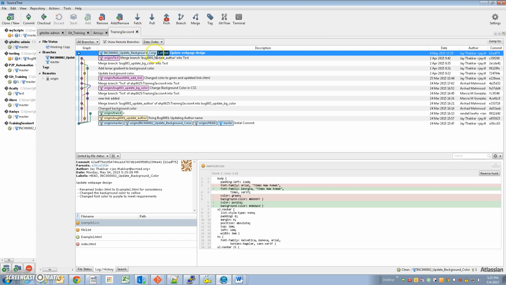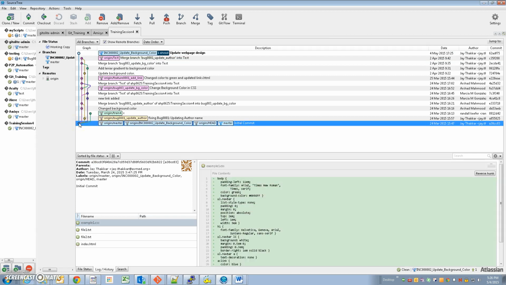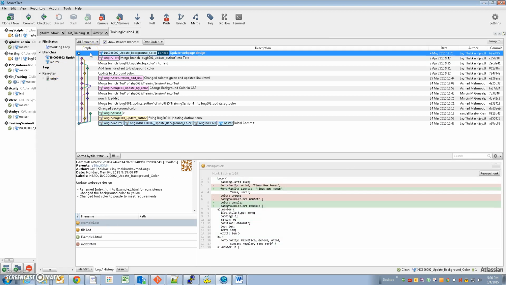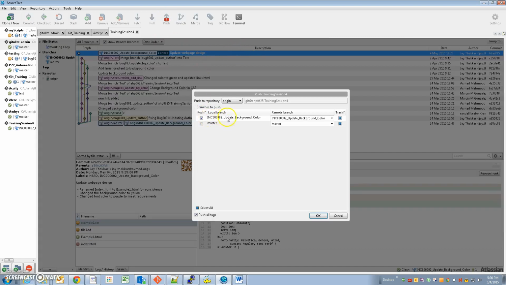One more thing I want to point out is over here you see that it says 1 ahead. This essentially means that your local incident 0002 branch is one version ahead of what the remote repository currently looks like. So the remote repository currently looks like this version. Your local repository on this branch looks like this version. So as soon as you hit push, you will see that this origin incident 0002 tag move up here. So I'm saying push. I want you to push changes that I've made to this branch.